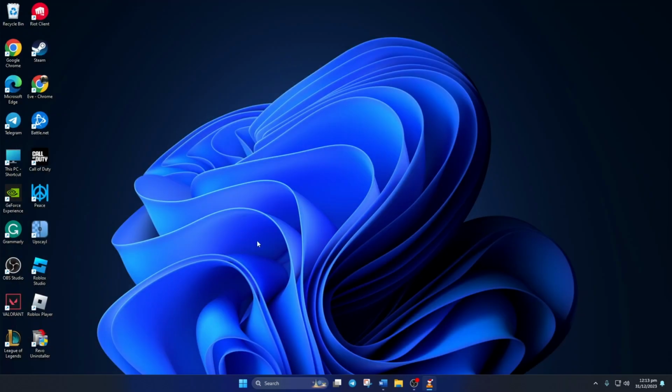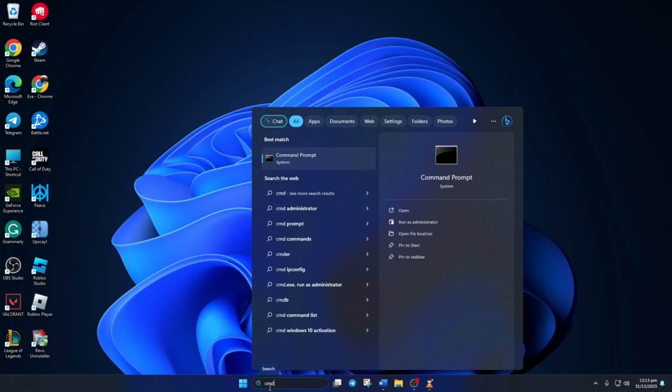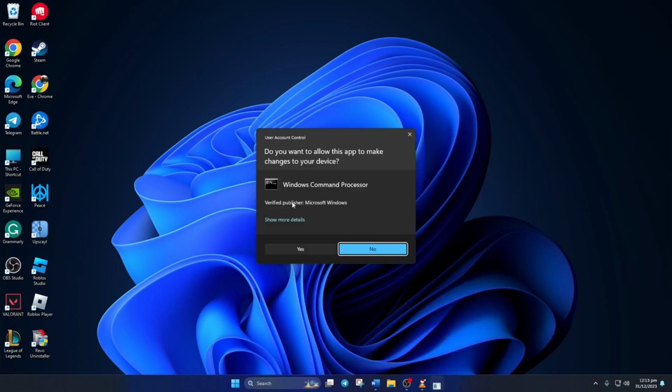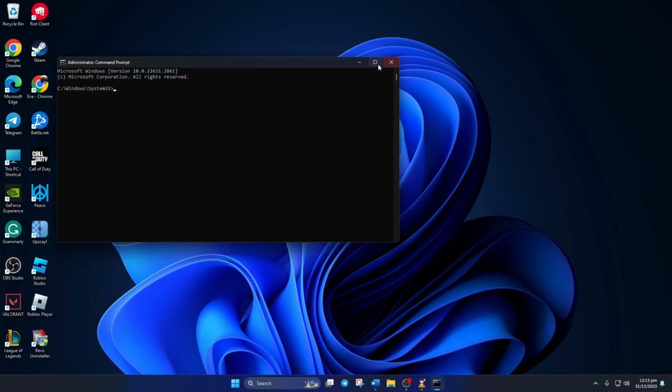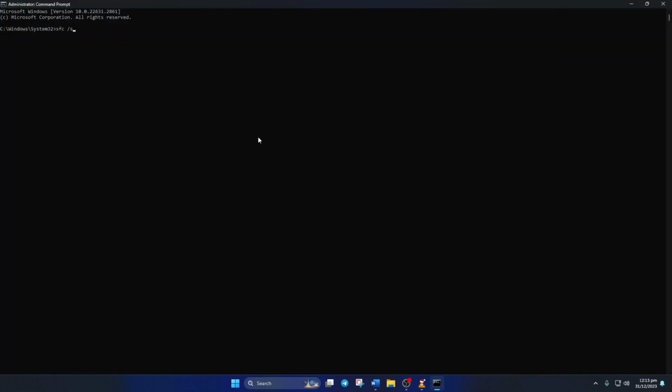Solution 2. If you're still getting the error, check and repair Windows system files. To do this, first type in cmd in the search bar here. Right-click on Command Prompt and select Run as Administrator. Then click on Yes to give permission. Now type sfc /scannow here and then press Enter.